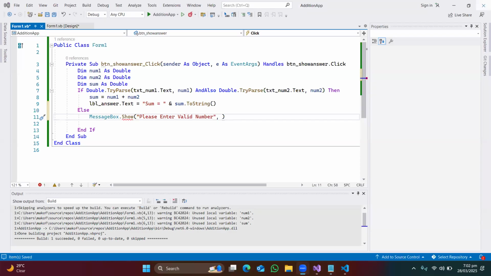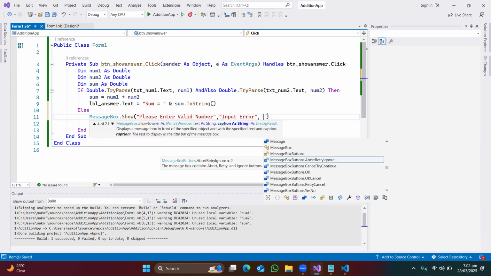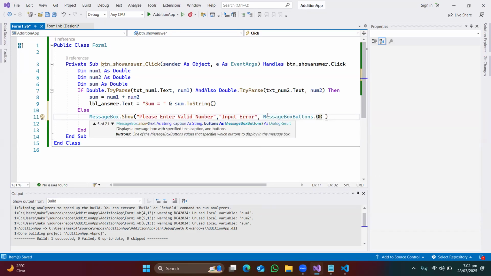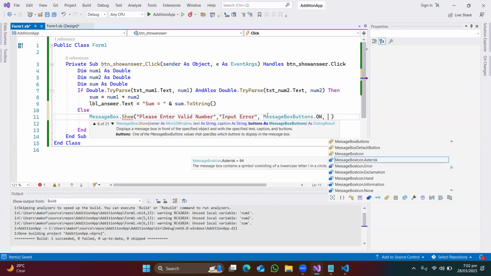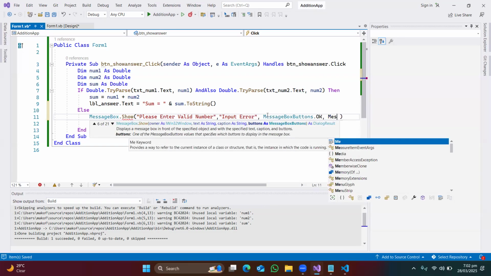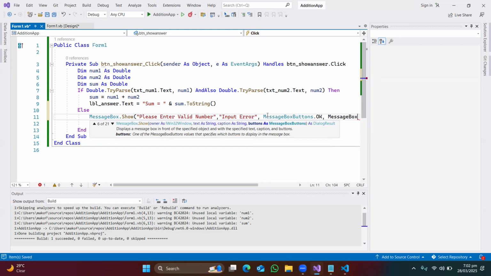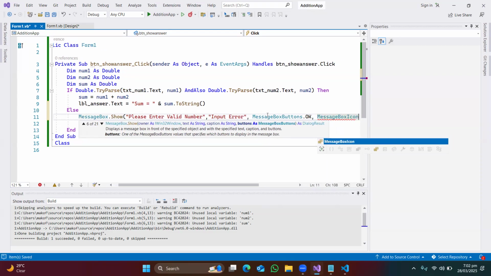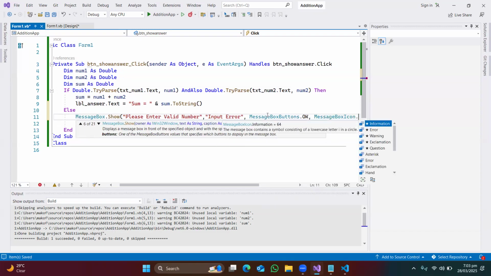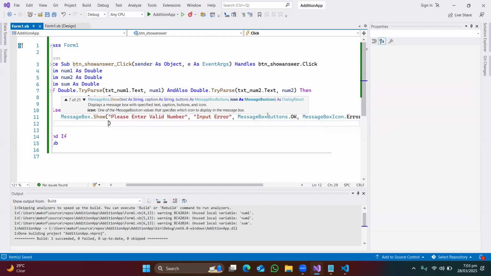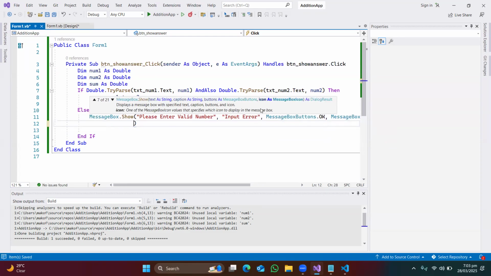What type of input is my message box going to reveal? It is going to reveal an input error. So this is the title of the error message that will come. Do I want any buttons over there? The user is not supposed to do anything, so I'll just say the only button I want is OK. And do I want an icon? Yes, I want an icon. The message box icon should be for error, because I'm not telling the person any information. I'm giving him an error.